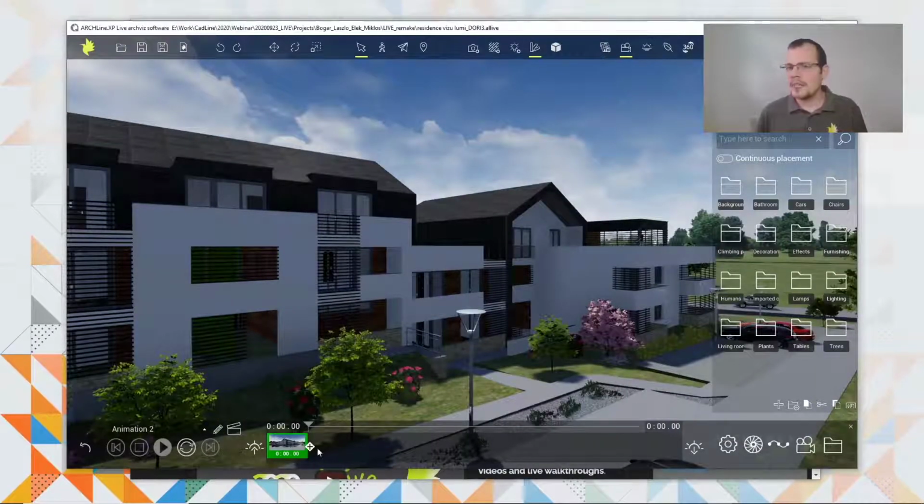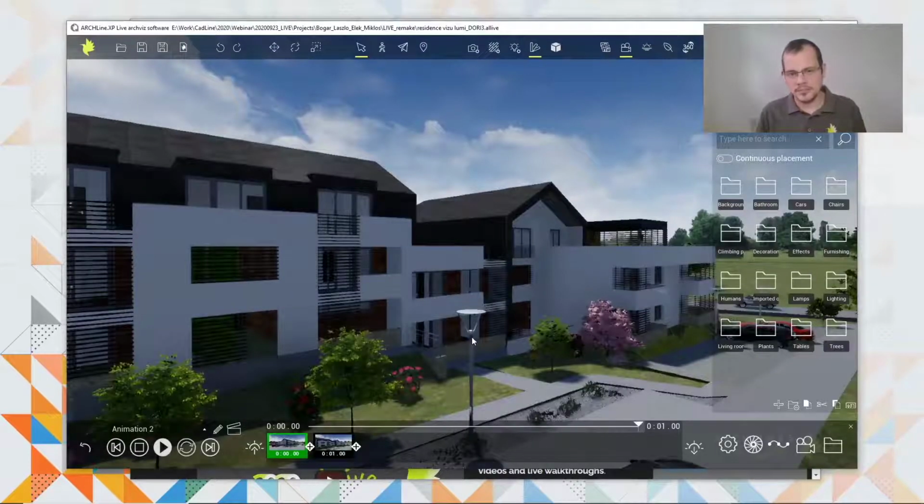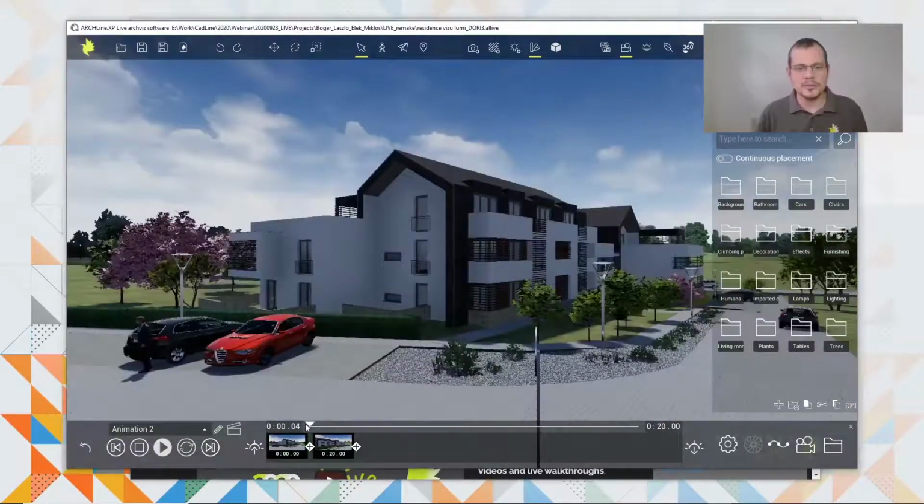By the way, you are able to make several animations and stitch them together. I'm not doing that now, but just for you to know. So that would be the ending point. The animation length, 1 second is just too short, so let's just give it 20 seconds. It will be nice and cozy. Just like that. Let's play it.